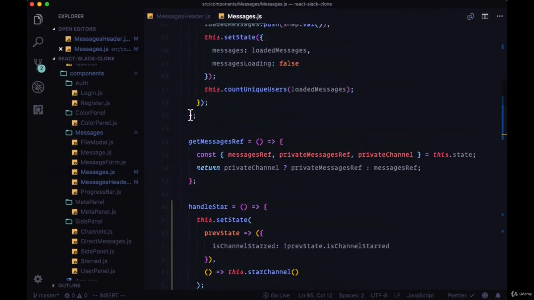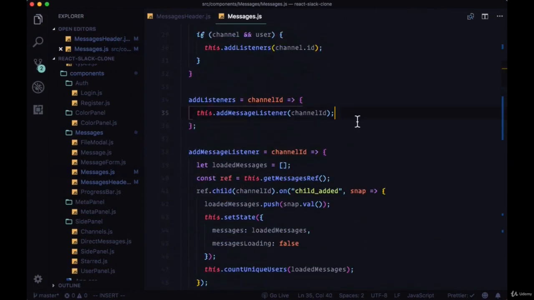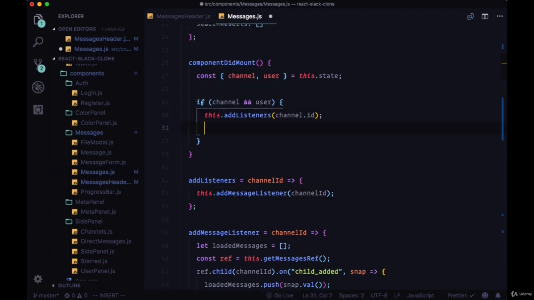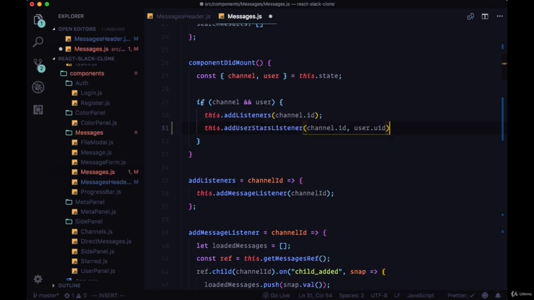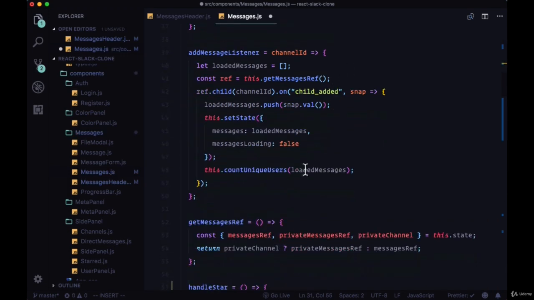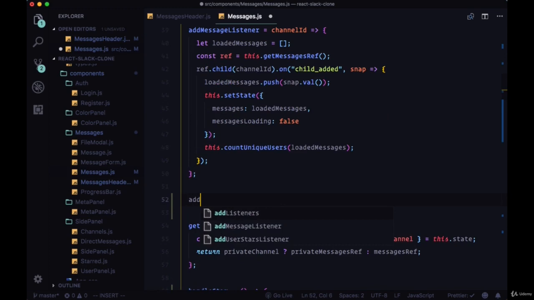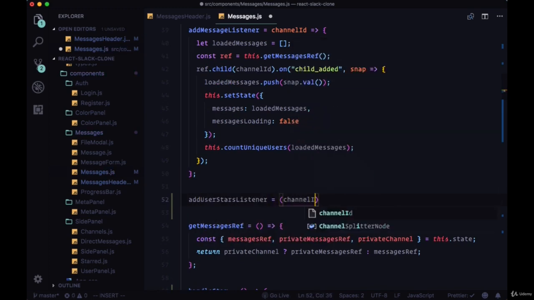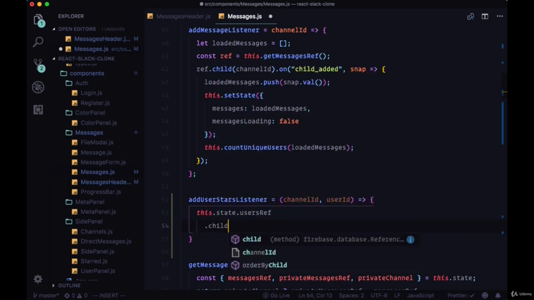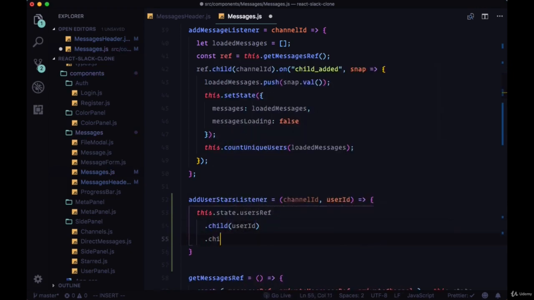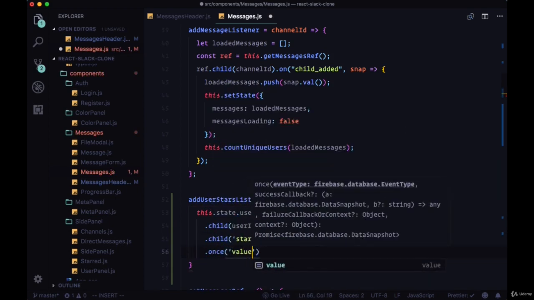To get information about the channels that a given user has previously starred, we'll create another listener which will execute within componentDidMount. So when the component mounts, we're going to call addUserStarsListener, which will take the current channel ID as well as the current user UID. And the addUserStarsListener will take both of these values in order to get all of the channels and the related information about the channels that the user has starred. So we'll take the usersRef, we'll select a child based on the user ID and a child of starred to get the entire starred property.